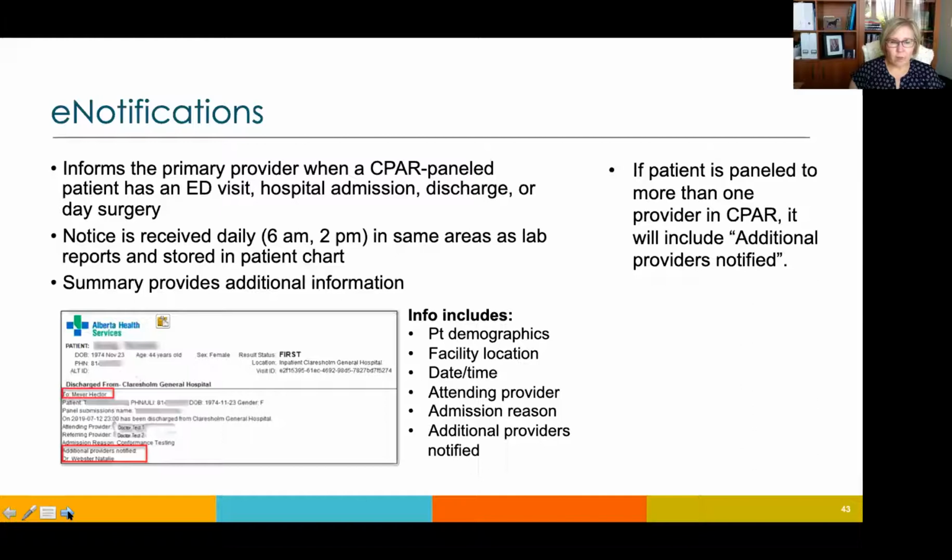And once they open it up, they have access to the full summary of that information, which includes the patient demographics, the facility, location, and time that they visited and date. If it's entered at AHS, they get the attending provider, the admission reason, and if that patient is paneled to more than one provider in the Central Patient Attachment Registry, it identifies the additional providers notified, because at this time, the clinic may wish to address that panel conflict with the patient and who is going to follow up with the patient.